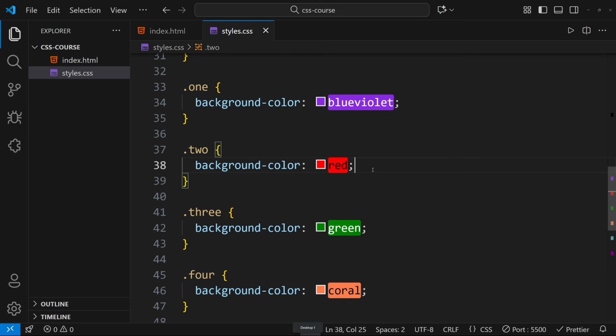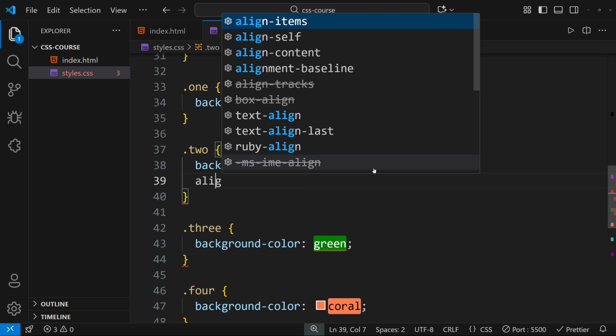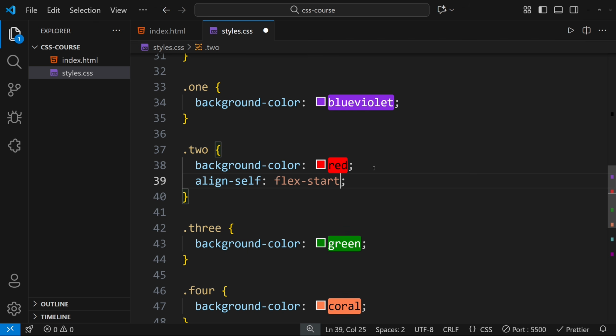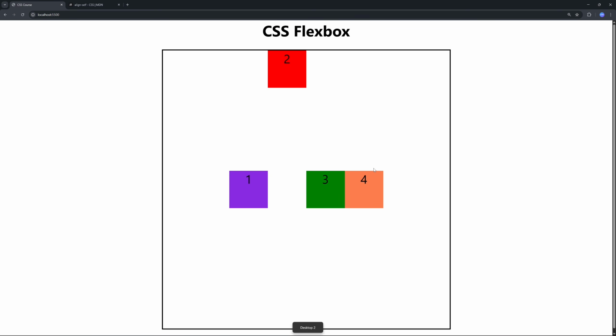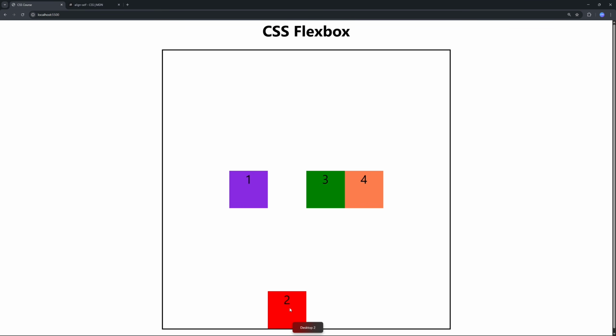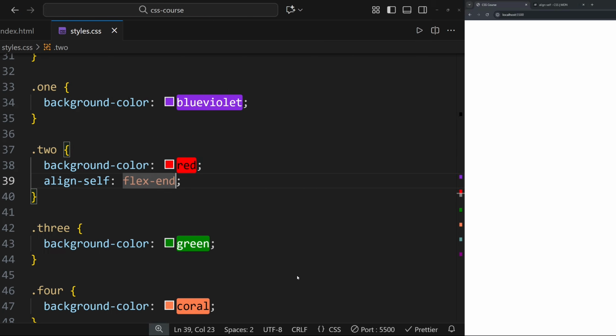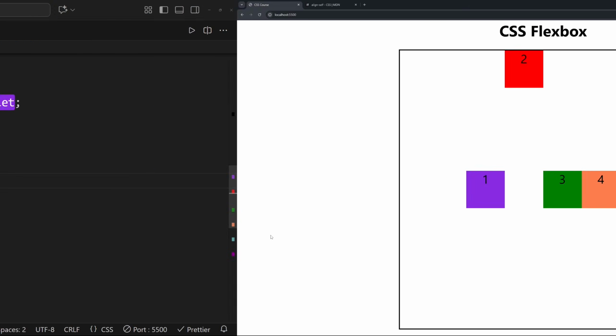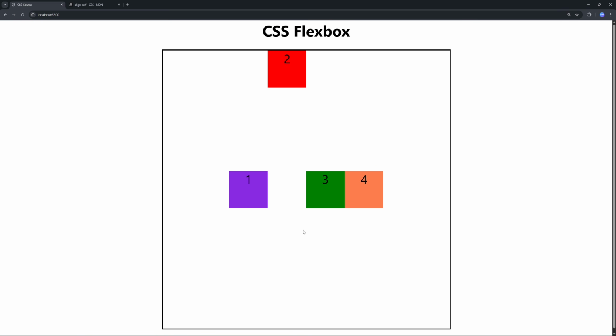So how I can do that? I can do that by using the align self CSS property, and we can do something like flex start. If I save that, now as you can see, it is on the top. Then we can do something like flex end as well. Okay, and it will be at the bottom currently right now. Okay, then what I can do something like align self to stretch. Okay, hit save. Okay, wait a minute, that didn't work out.